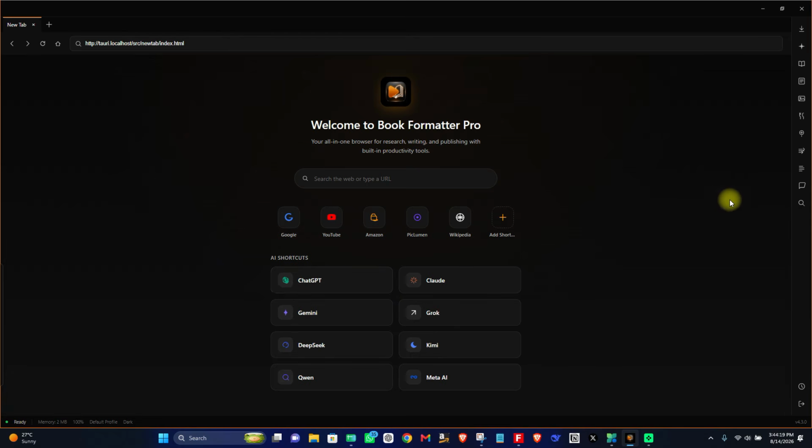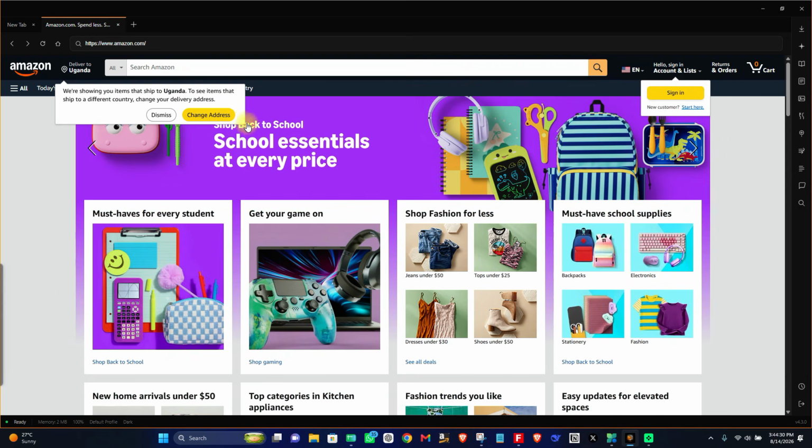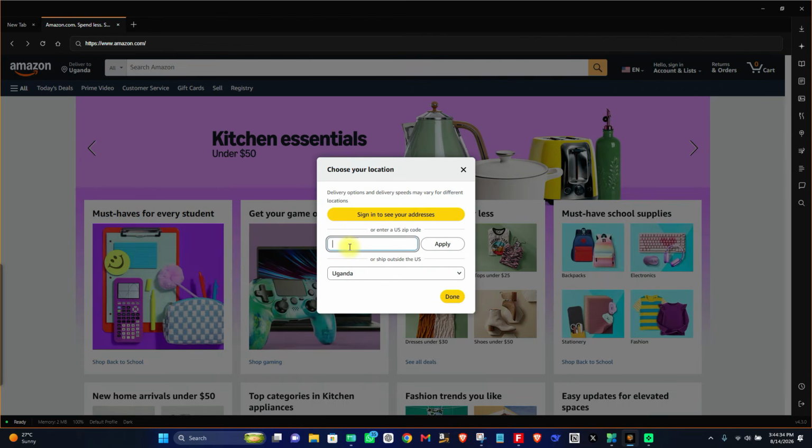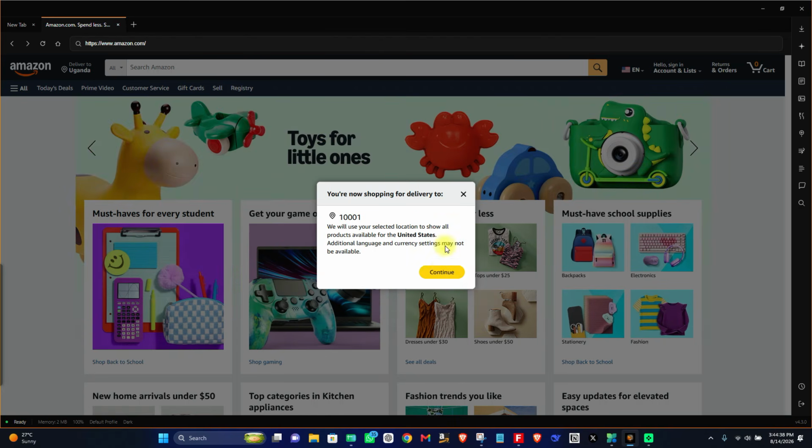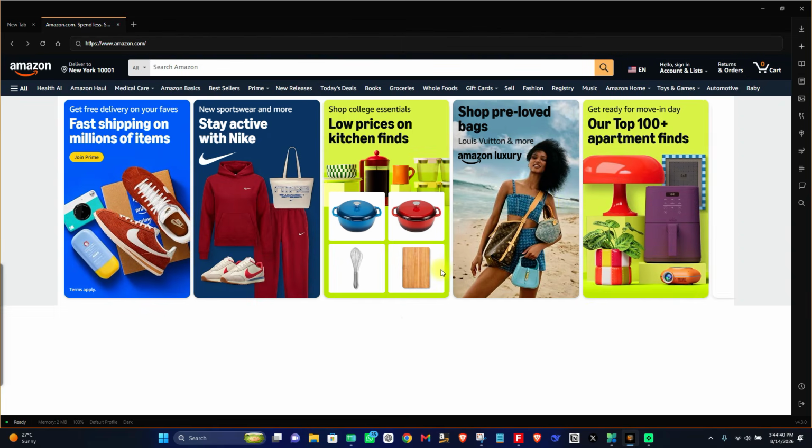From here, on this side you're going to see that there are so many buttons. The very first button, the one at the bottom, is for keyword research. If you click on it, it opens Amazon. After it has opened Amazon, you can go ahead and say dismiss. You can change this to the zip code 10001, New York. You change the zip code to New York, say continue, and that is now United States.